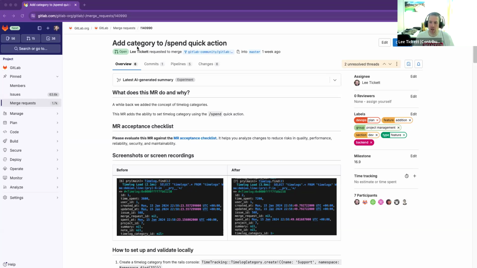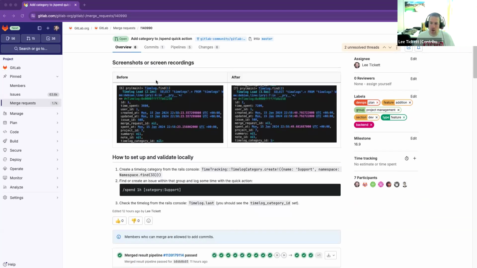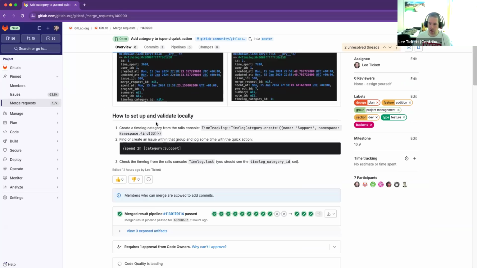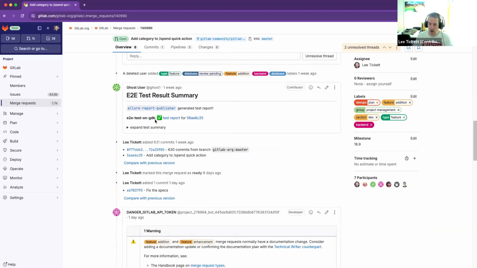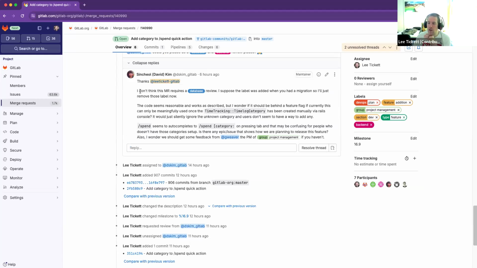A couple of weeks ago, we started working on changes to the spend quick action for time logs to support setting a time log category. I had to raise a few smaller MRs first, database migrations, etc. I finally got this one polished a little bit, passed for a review yesterday, and there's a couple of valid comments on the review. Namely, it's kind of unfinished.